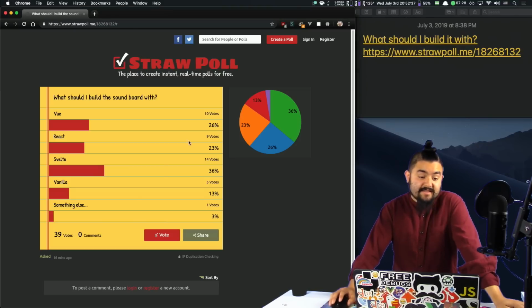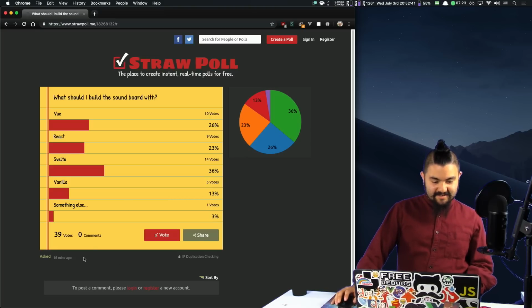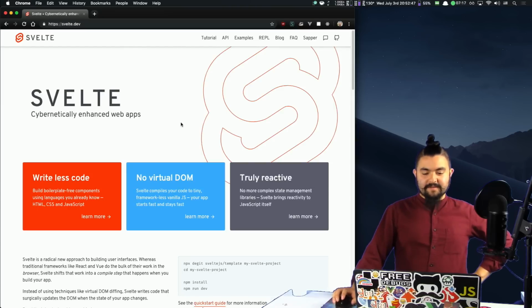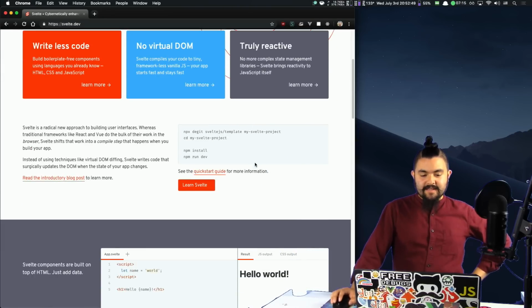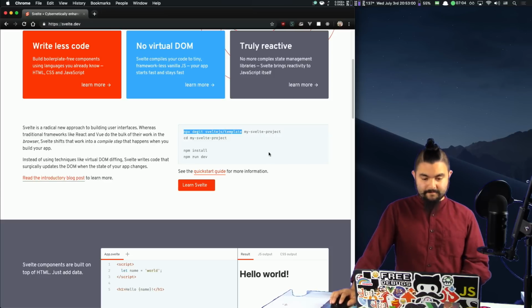Okay, yeah, let's build the thing. Or I guess we're gonna use Svelte. Can I stop the poll? I don't know, it doesn't matter. But yeah, let's use Svelte. We're gonna go to their website, and they tell us how to do it. We use Degit to generate the app. It'll use the Svelte template. Let's do it.